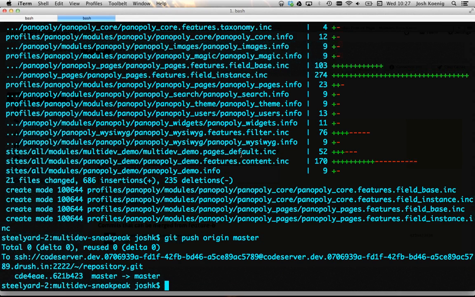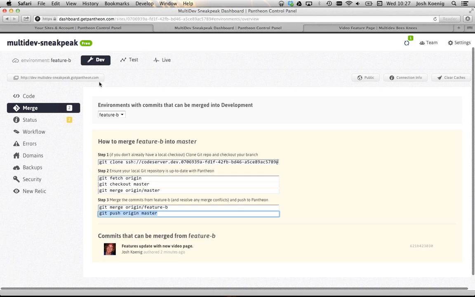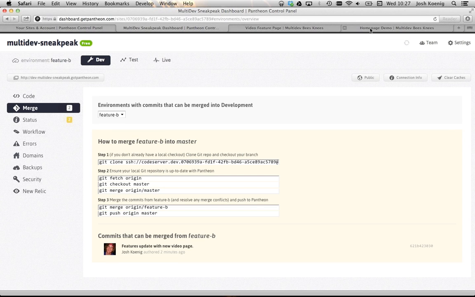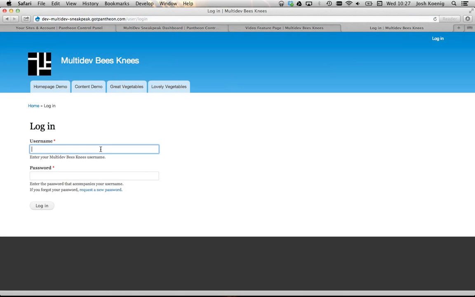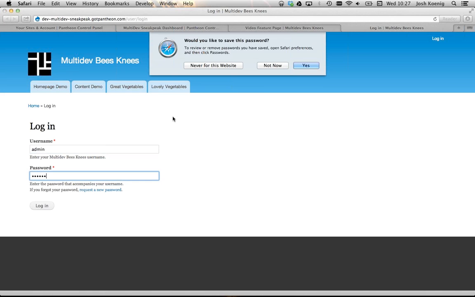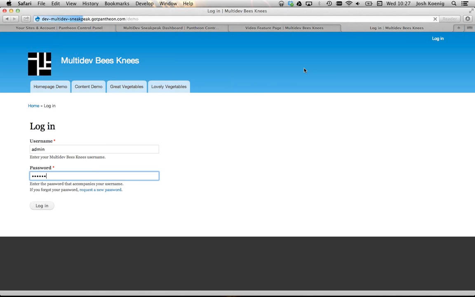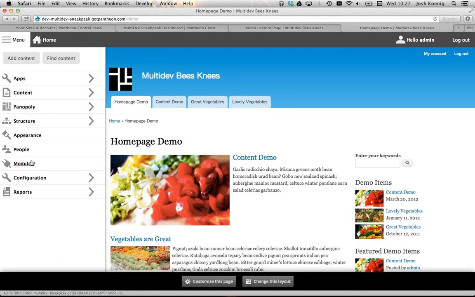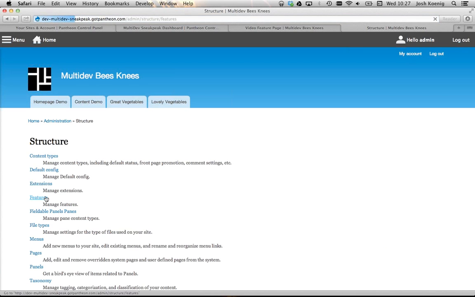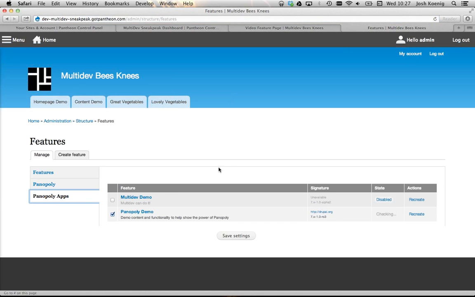Okay. And now if I go into the dev environment and I log in, you can see I don't have my tab, but it's because this one doesn't have the feature enabled yet. So if I go to structure, features, I believe I put this in here, and I can just go enable this feature.